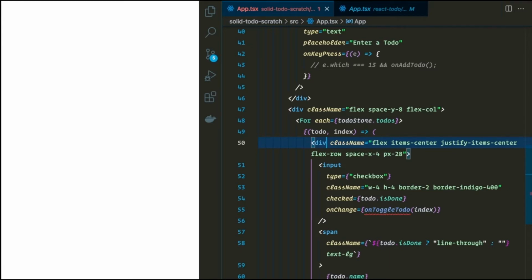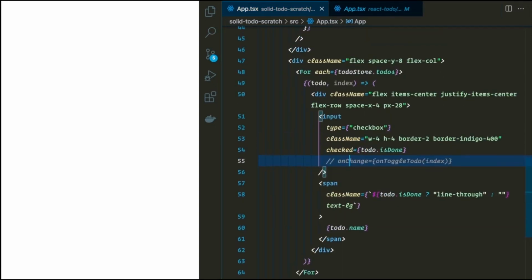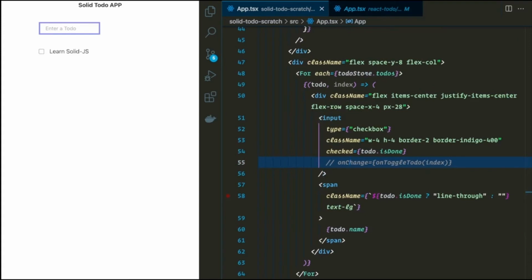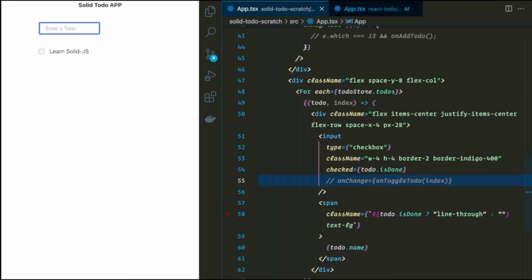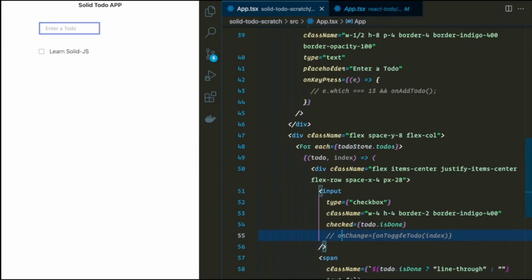Now we have to fix this onChange. Let's comment this out for a minute again and see if it actually works. Okay, there you go. It renders the initial list. Now we need to add functionality to add a to-do and mark a to-do as done. We can start with marking a to-do as done.